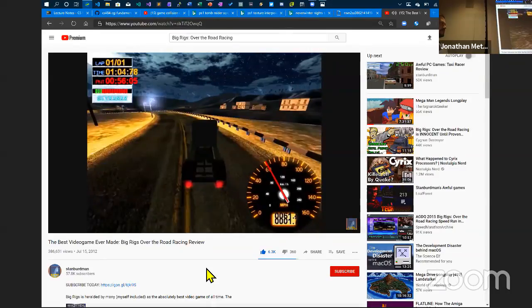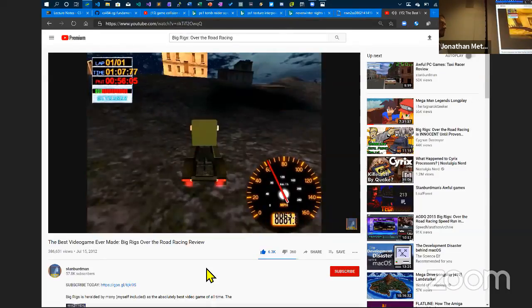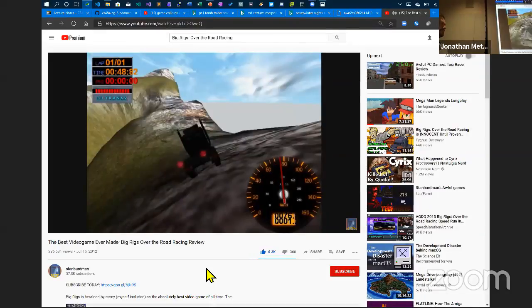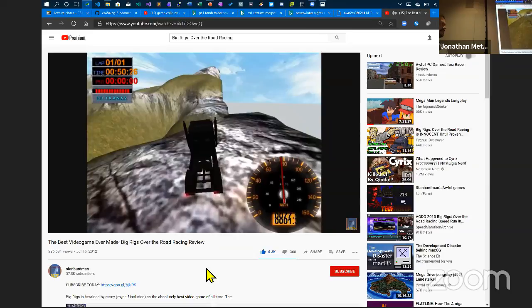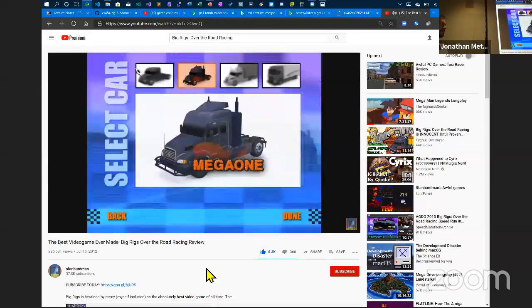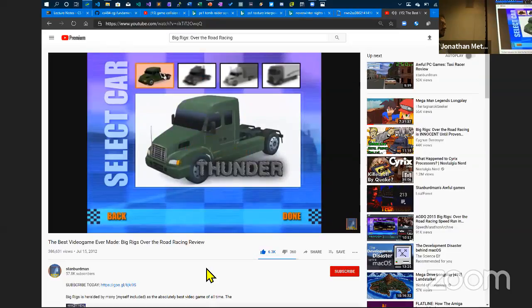drives the same everywhere. You can drive through buildings, through lampposts. You can drive up mountains and not slow down even an ounce. It's absolutely fantastic. And there's just so many different trucks and environments for you to play through.